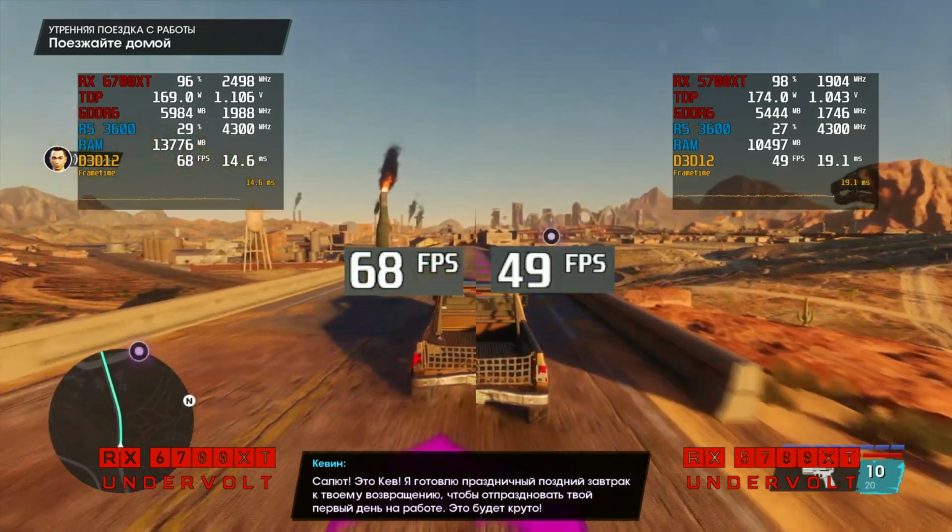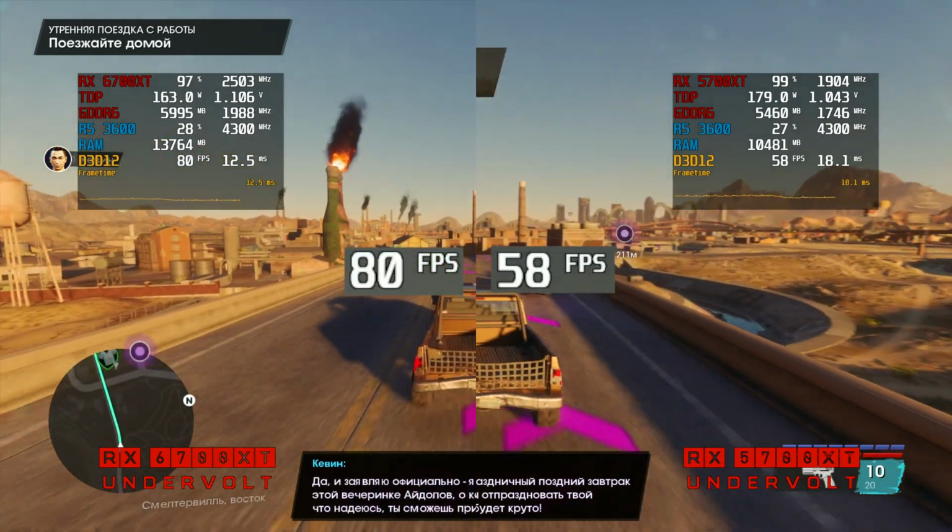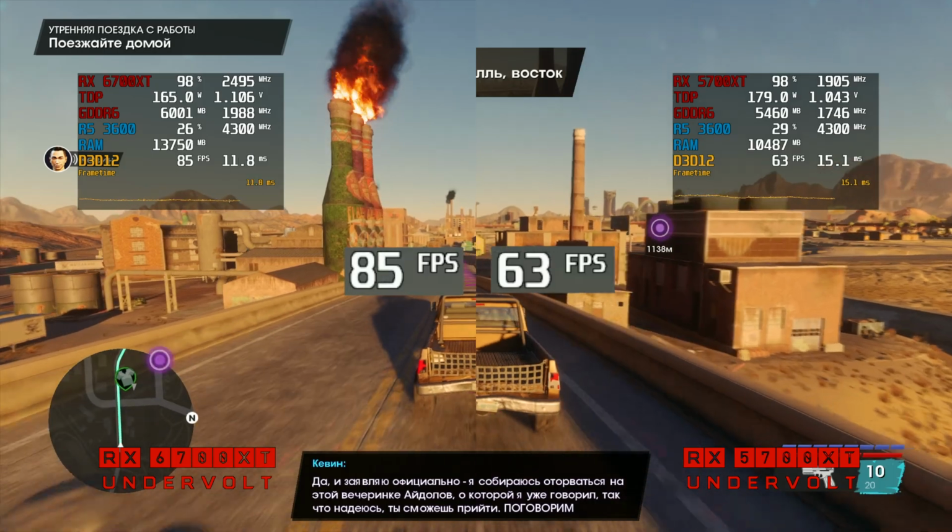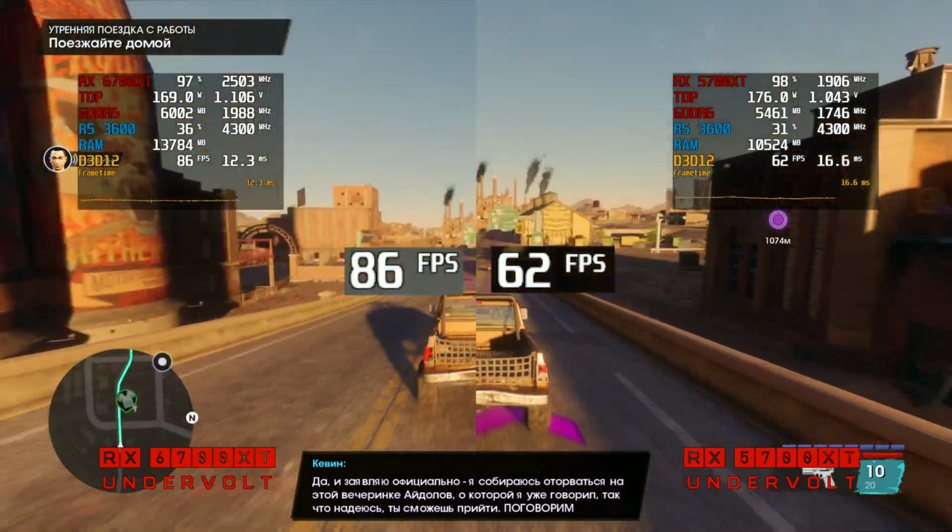An even higher performance difference between the 6700 XT and 5700 XT with the same TDP can be seen in Saints Row, while the power efficiency benefit is still fine.